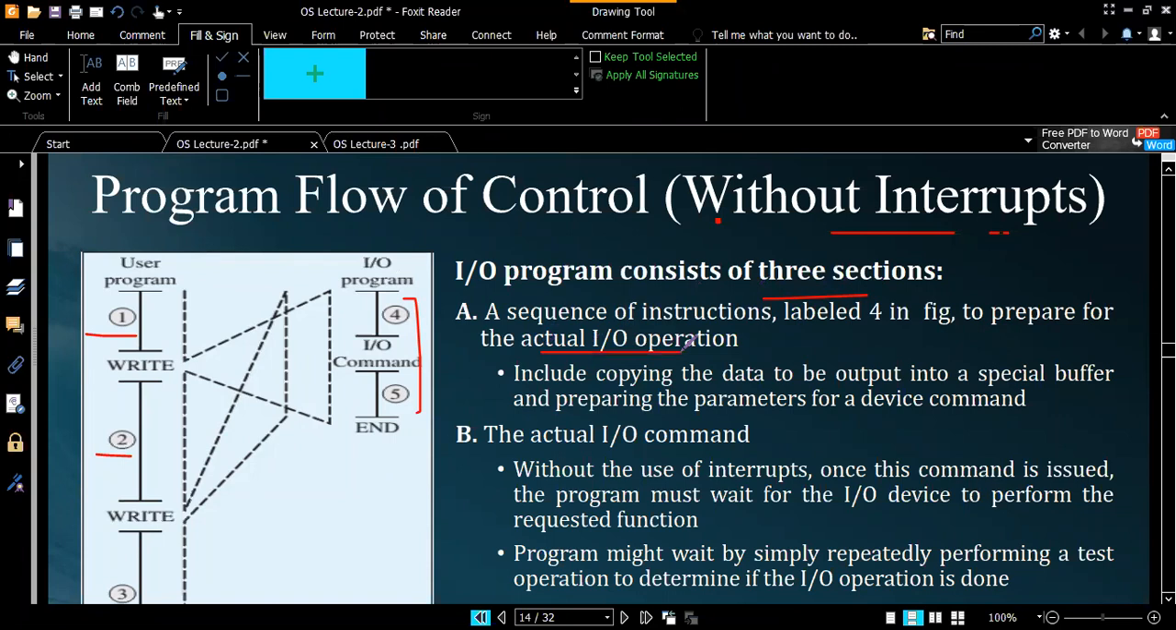That means if you want to take the input, the first step is a sequence of instructions that will be preparing for the input output operation. It might include copying the data to be output into a special buffer or preparing the parameters for a device command. Let's give a short example: if you want to run a program that takes 2 numbers as input.